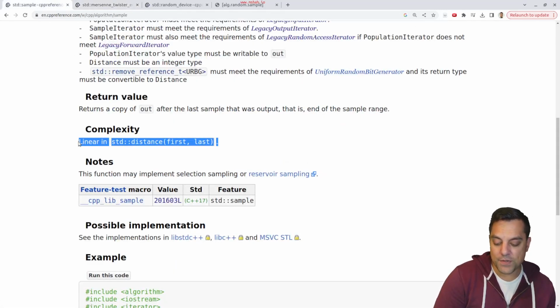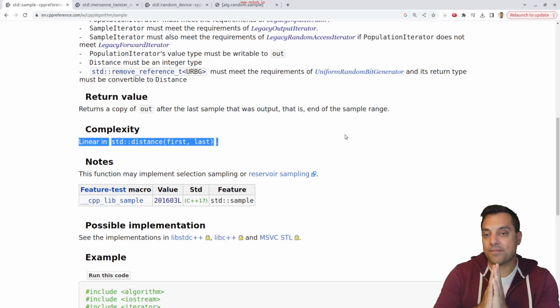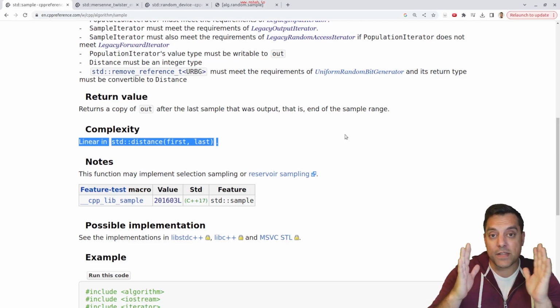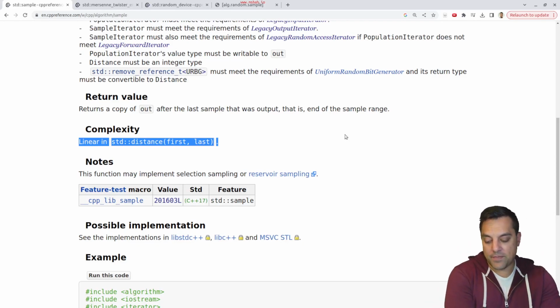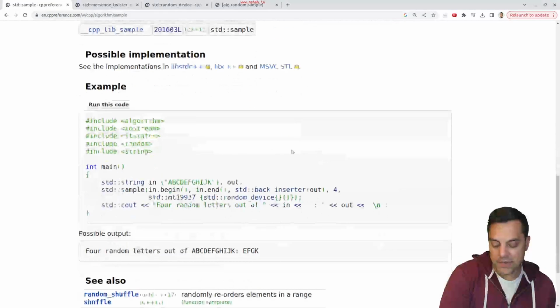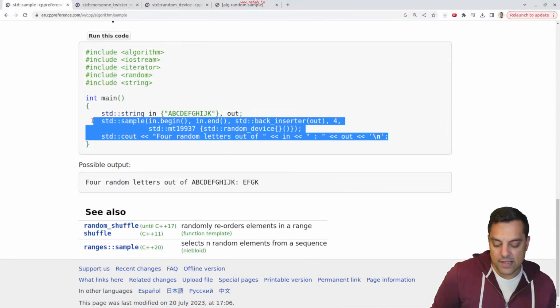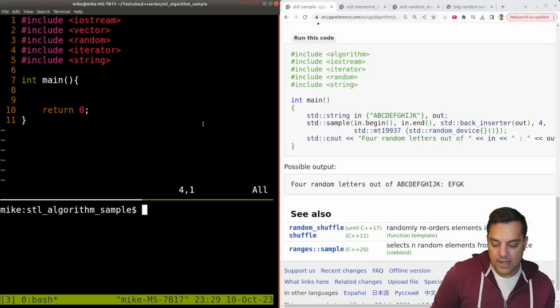Now, complexity, of course, is related to whatever we're sampling from. So that's going to be linear, right? We want to look through everything. And then again, we return the copy out. So anyways, not much to this sample here, but let's go ahead and play around with this.